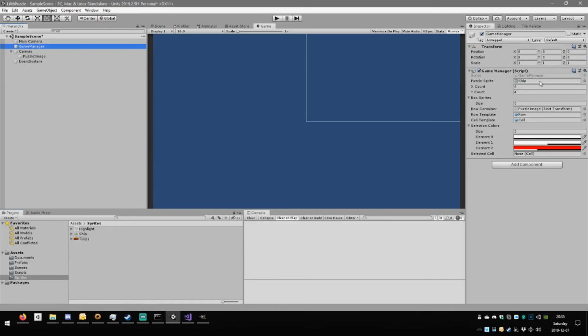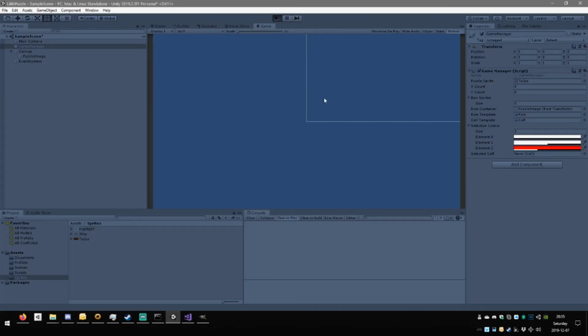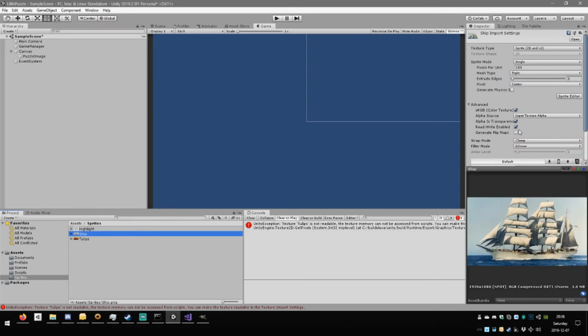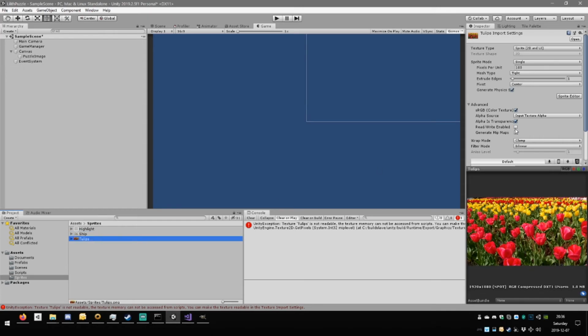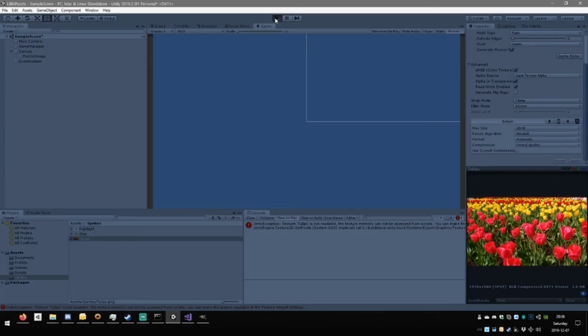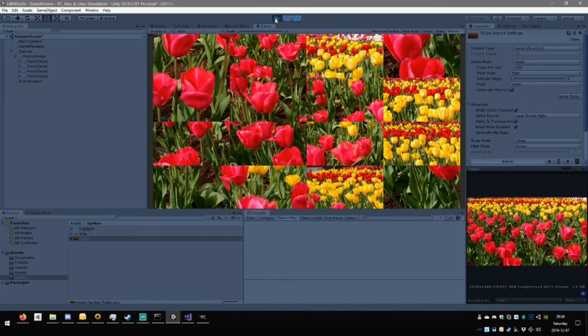Awesome. So we're gonna go to the game. Instead of ship, we're gonna give it the tulips. Now, you play. Whoops. Aha, we forgot something. We didn't tell the picture that it's readable. See, this one is read-write enabled. This one isn't. Pretty important. That will cause our game to crash. There you go. This one should be a bit harder.